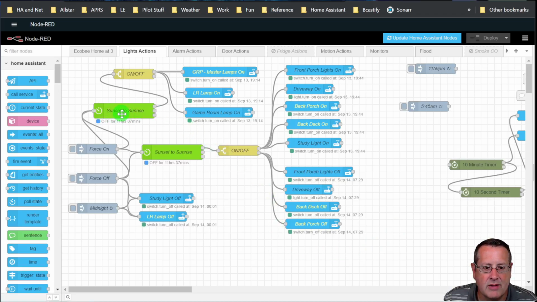So sunset to sunrise and another sunset to sunrise. I have two of these. I'll explain why in just a minute. These force on and off things I just use for testing, which is another reason why I like Node-RED. I can actually push a button here and force this to happen, and it'll send a command to turn all the lights on or off, depending on what I'm doing for testing purposes. All right, so sunset to sunrise, it'll send either on or off through this switch.